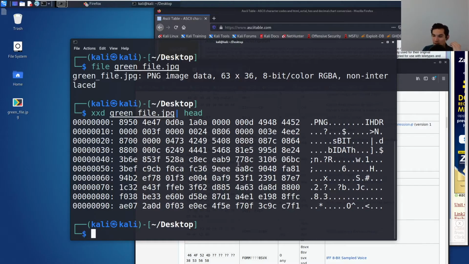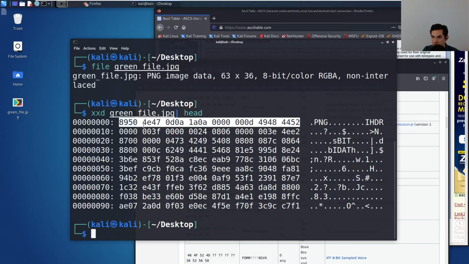I just want to reiterate that this column over here with these human readable characters is just an interpretation of the data in the file. It is not how the file should be read per se, unless it's intentional. And this is XXD, in this case, attempting to convert these values in the file into the ASCII table. The actual contents of the file is this row and everything below it.